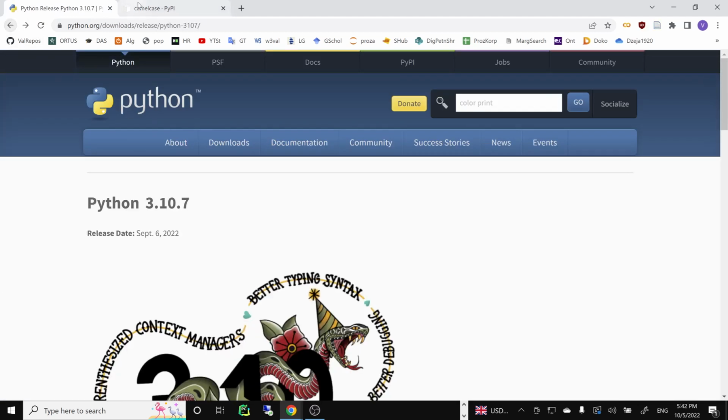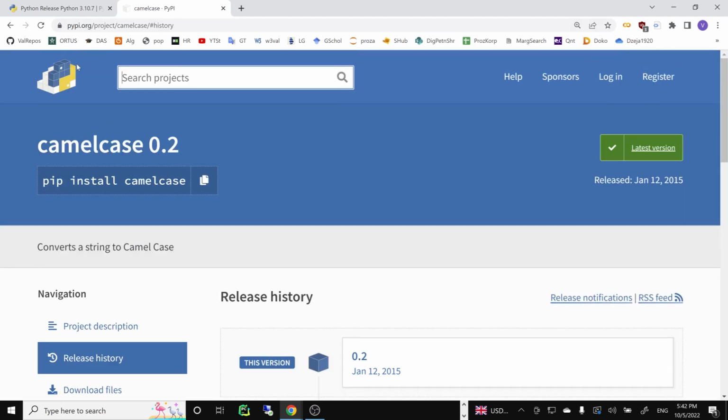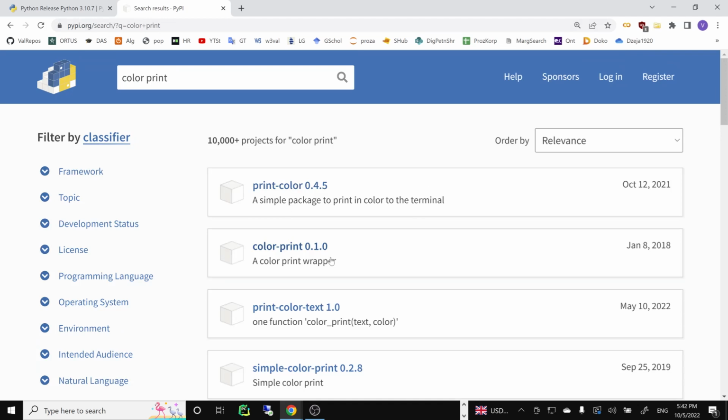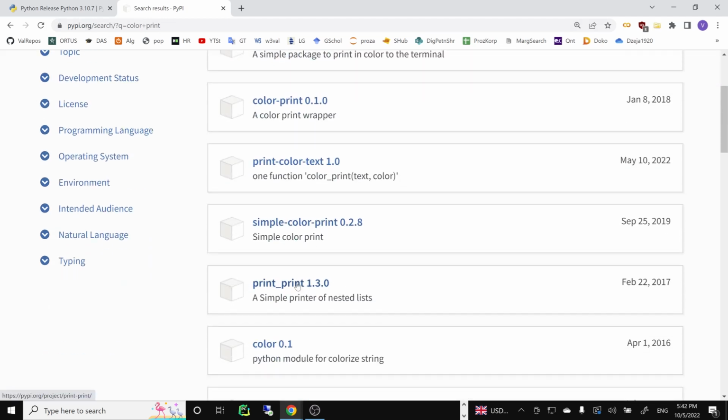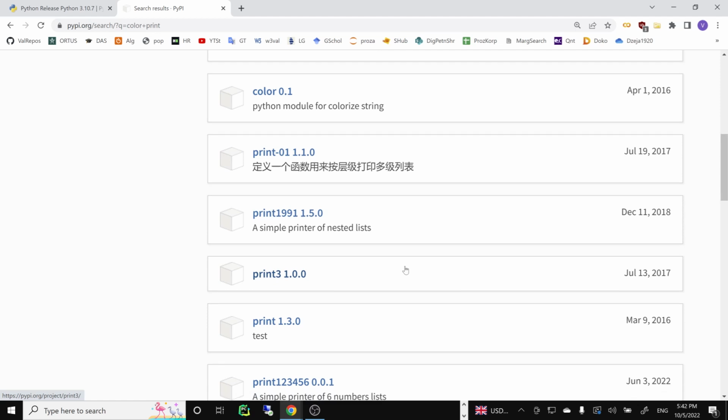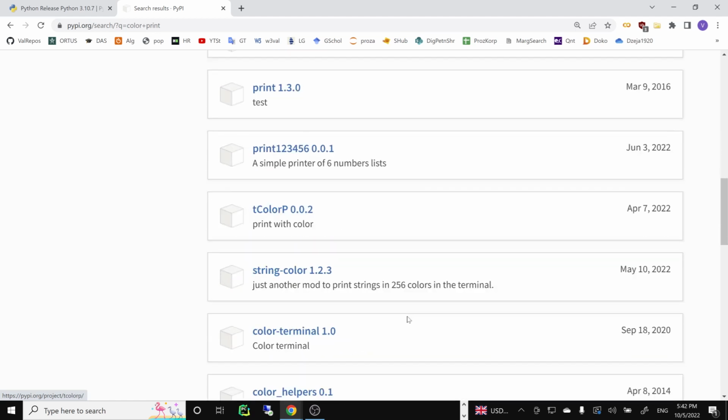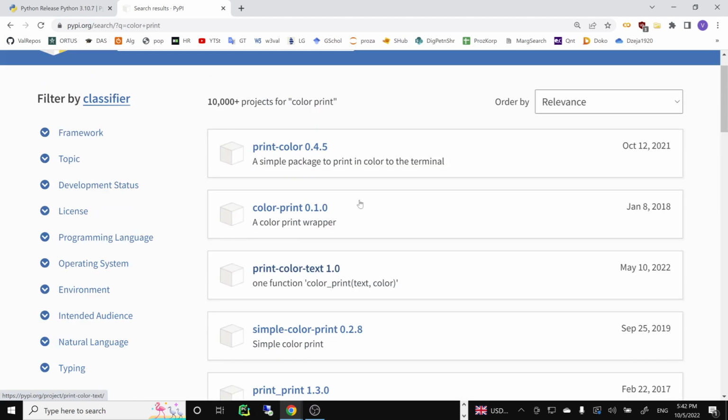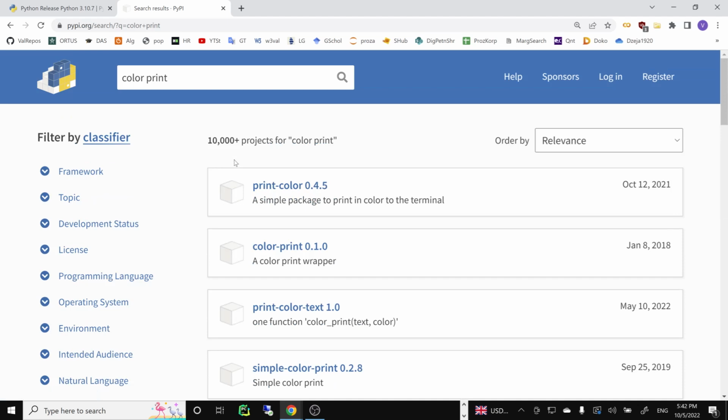Not here. I'm in Python here. Search color print. Let's do that. Print color. There was a util sim print. Again, lots of printing actually. Again, finding a good printer might be hard. I guess we'll stick with camel case. There's 10,000 projects that have a color print actually. So maybe pretty print. Let's do that.